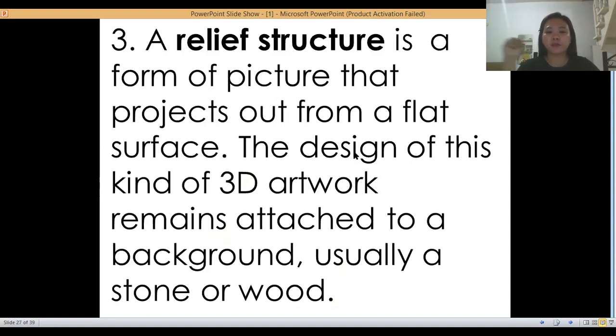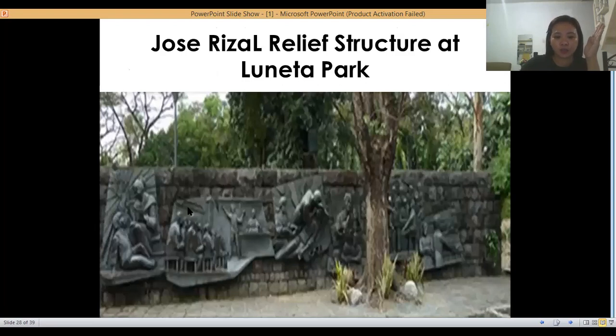Okay, next, number 3 is a relief sculpture. This one is a form of picture that projects out from a flat surface. So from a flat surface, there is a sculpture. The design of this kind of 3D artwork remains attached to a background. Right, the freestanding is only one. It's not attached to any wall. But this one is attached to a background, usually a stone or wood. The one that I'm going to show you is attached to stone. Okay? So this one is the Jose Rizal relief structure at Luneta Park. So there it is.